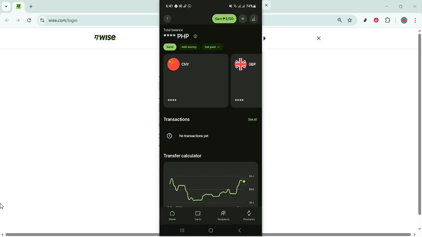Start by opening the Wise app on your mobile phone. Make sure you're on a stable internet connection and that your app is up to date so everything looks as described. If you have multiple balances, that's fine. You'll still follow the same flow here.